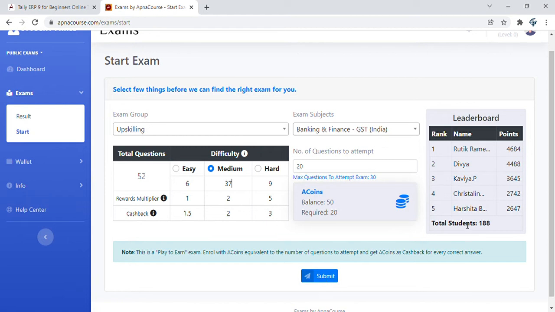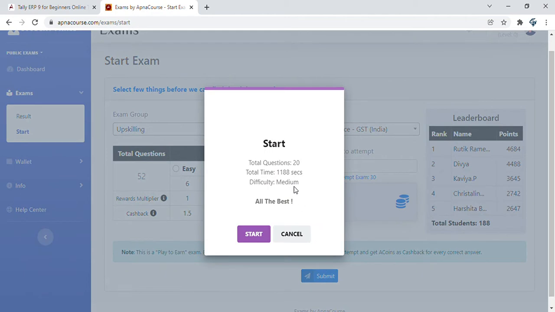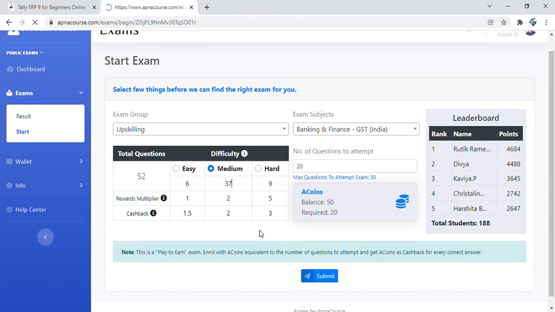At the moment we have about 188 students on the leaderboard for this particular exam. So we submit and the exam starts. It will tell us there are 20 questions, 1188 seconds, and a particular set of difficulty, etc. Once you start, the timer will begin, and once you complete it, you can share the results with us at support@apnacourse.com, and we will enable a free standard upgrade. I will very quickly show you a couple of questions.